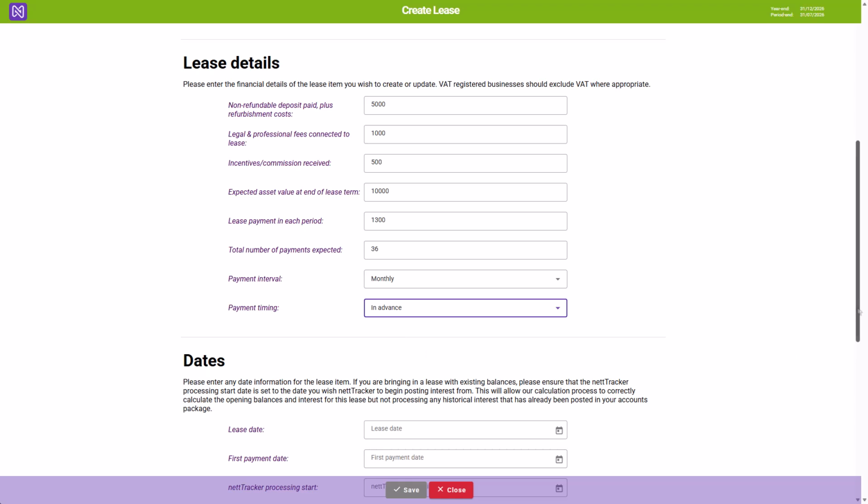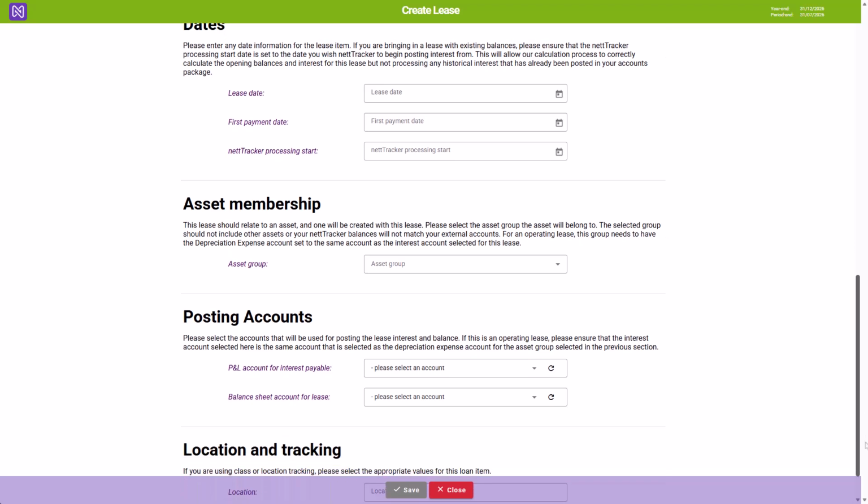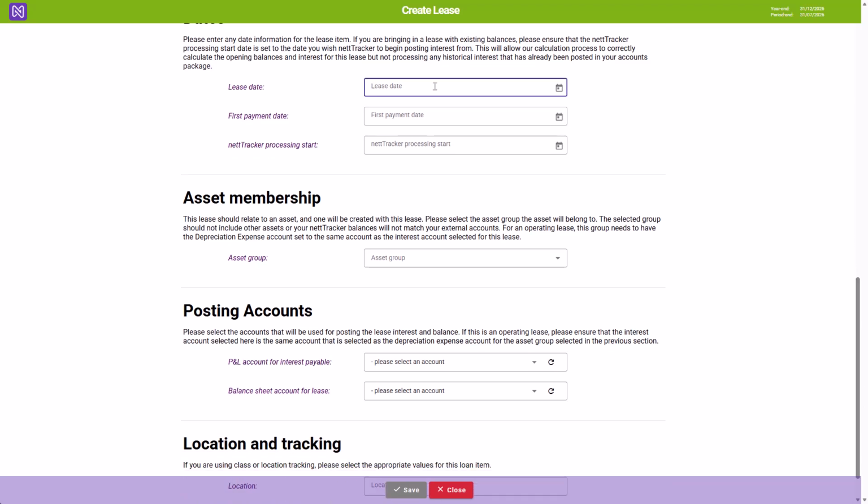Just come down a little bit further. So we have the lease date, which I'm going to put in here as the 1st of February 2026. And our first payment, which is going to be from the 1st of March 2026. And we're actually going to start from this financial year, so I'll put in from 1st of January 26 anyway.